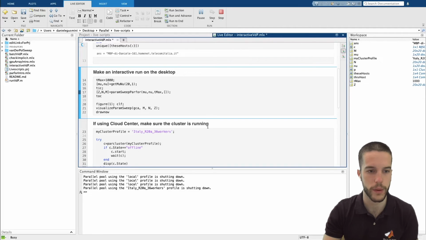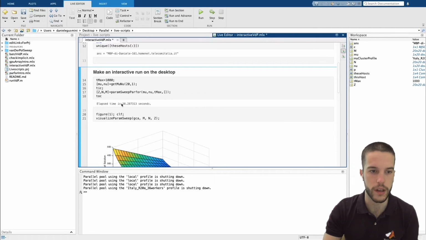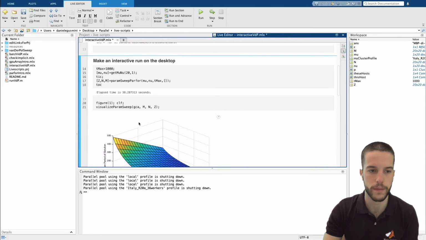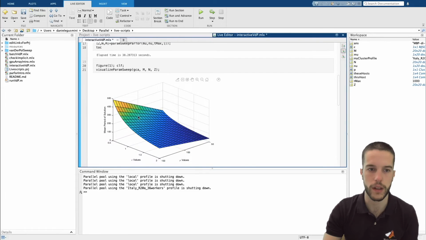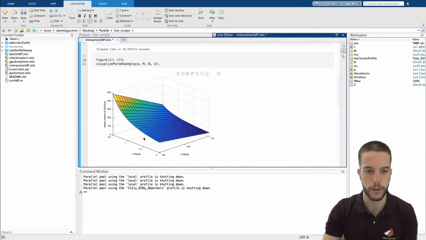Okay, let's wait. As you can see here, I have getMu as the function. Param sweep parfor is the sweep of the parameter that is actually taking so much time and is computing the calculus using the 4 workers that I have created. As you can see here, the time elapsed is 38 seconds. That is quite a lot. And I can visualize the surf that results from this calculus.